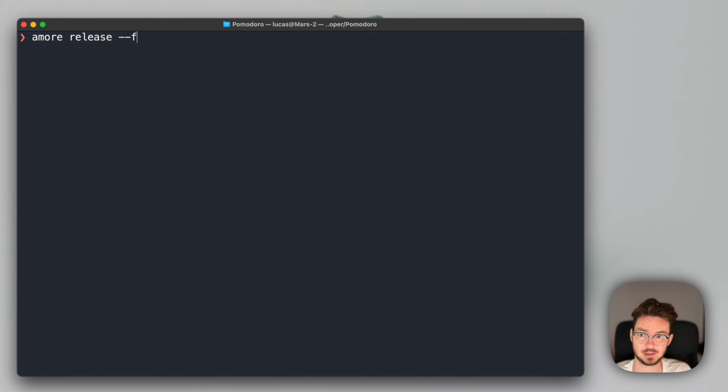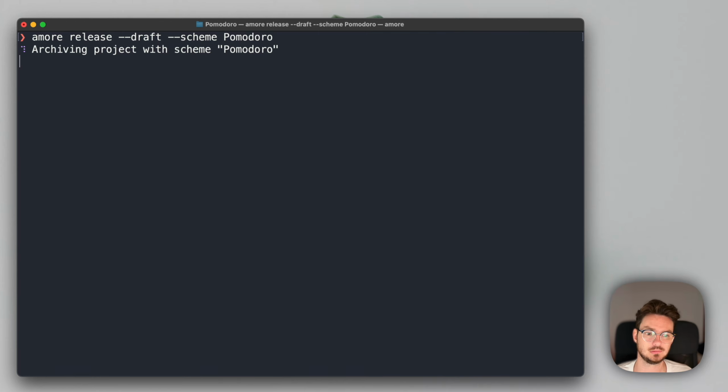I'm going to put this as a draft, so it's not going to automatically release it, so I can add some release notes to it. And I also have to define the scheme, which for our app is Pomodoro. And that's all I have to do. Now we basically just have to see and wait.